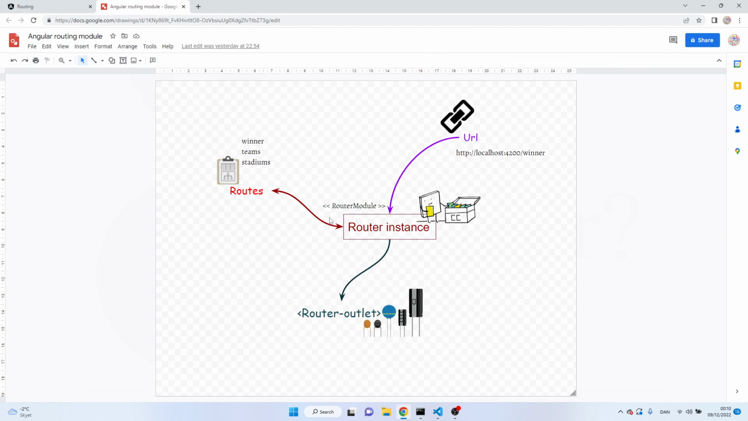First of all, I will try to implement routing with the minimum configuration, where I will create a global instance of the router module. I will have an array of routes, and at the end a router outlet, which is the placeholder for the components. So let's start. First of all, I will do the array of routes.